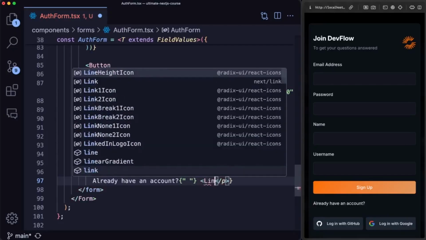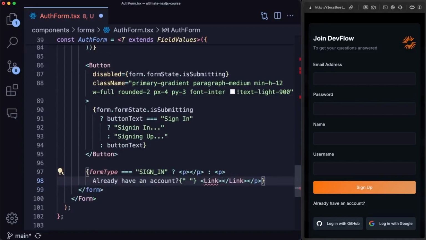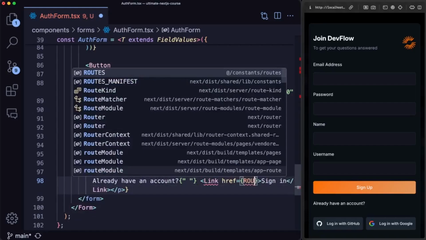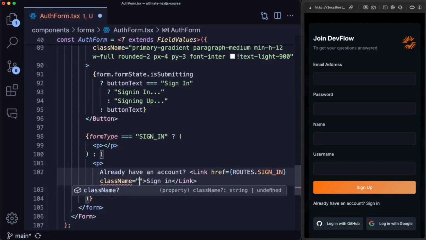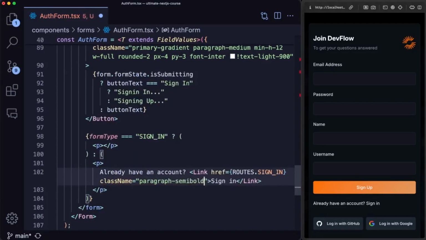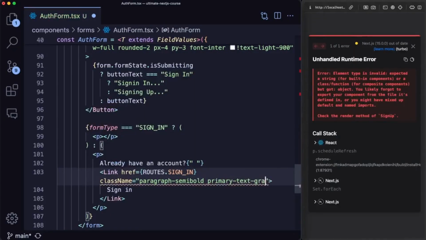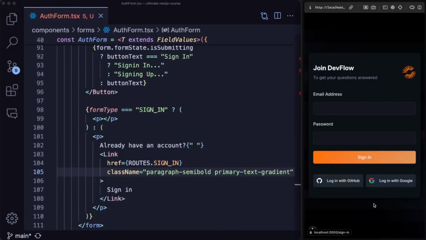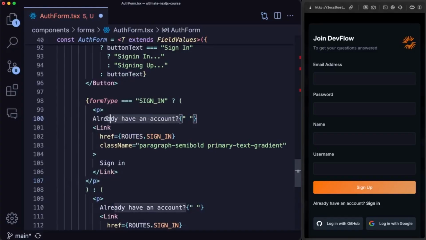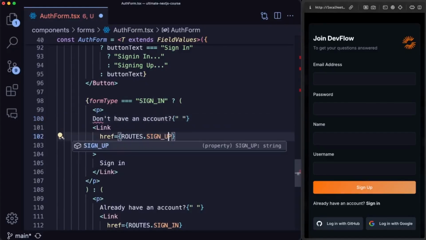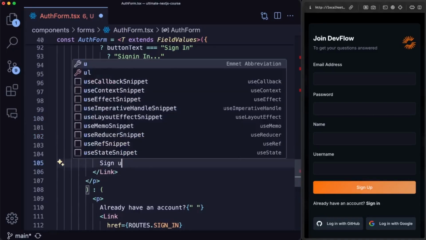And then right after that, we can render a Next.js Link component that's going to say sign in, and we can give it an href pointing to ROUTES.SIGN_IN and a class name of paragraph-semibold primary-text-gradient. And there we go. Already have an account? Sign in. And now I'm going to duplicate this p tag, paste it right here below. And this one will say something different. It'll say "Don't have an account?" Then we're going to route to SIGN_UP. And here we can say sign up.